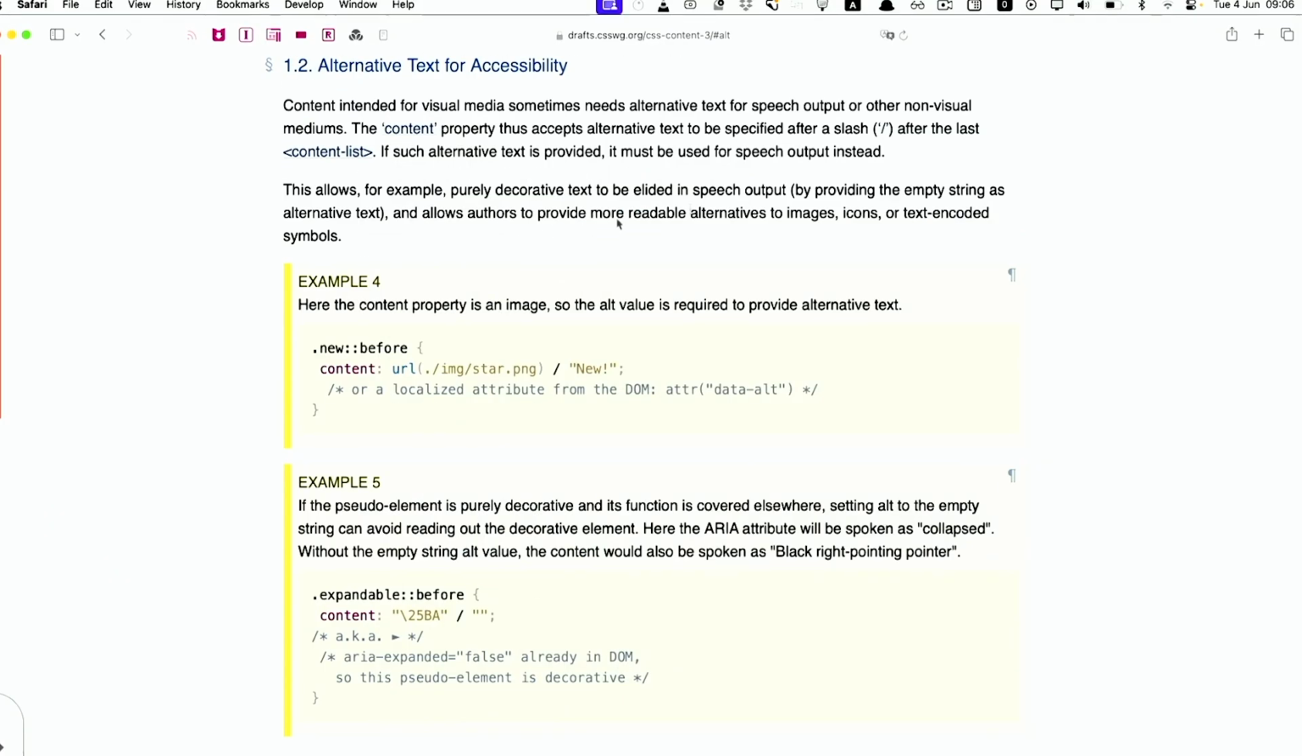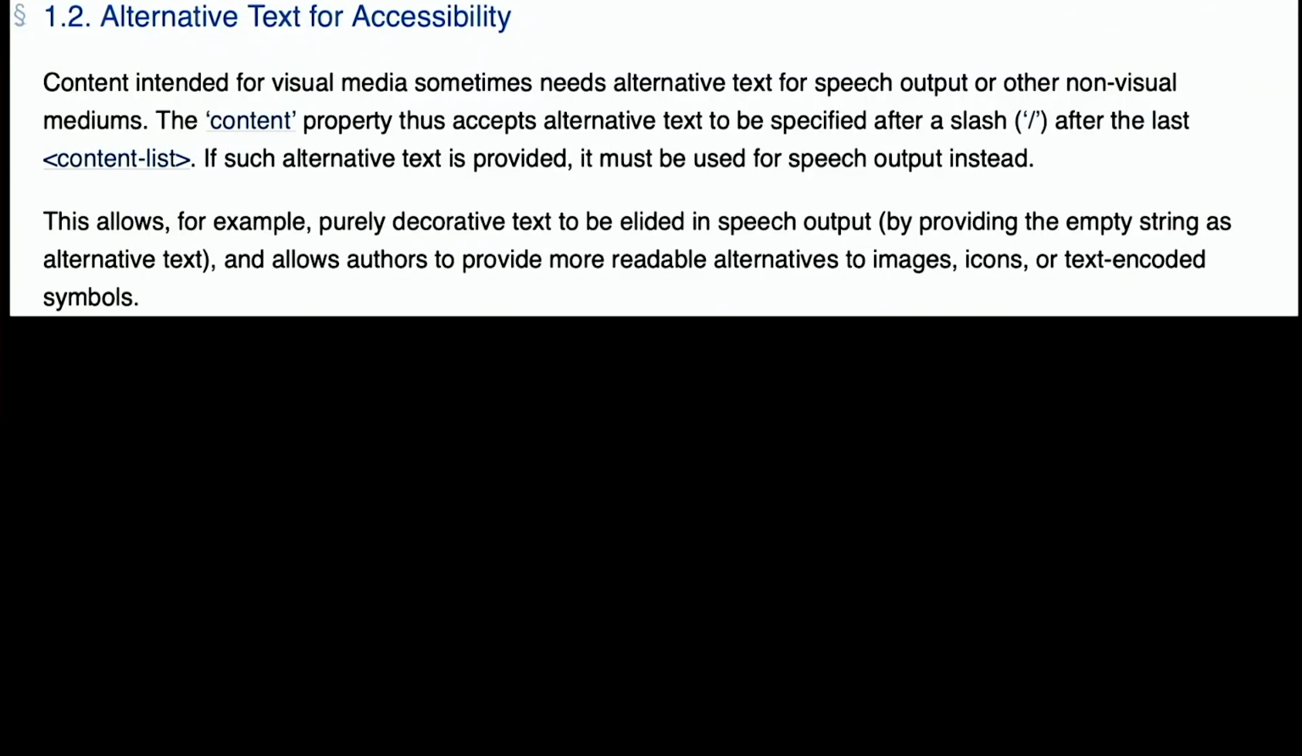Now, the good news is that the CSS generated content module level 3 defines new syntax that enables us to add alternative text to CSS generated content in the CSS content property. According to the specification, content intended for visual media sometimes needs alternative text for speech output or other non-visual mediums. The content property thus accepts alternative text to be specified after a slash. If such alternative text is provided, it must be used for speech output instead.